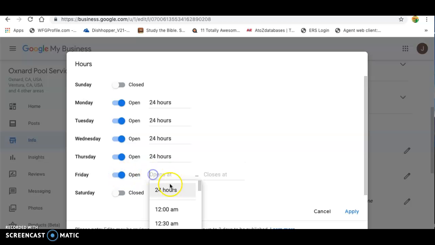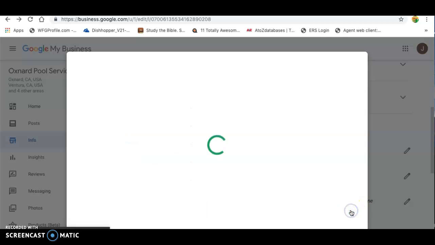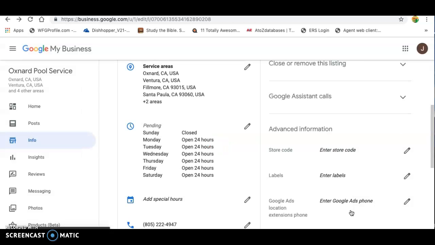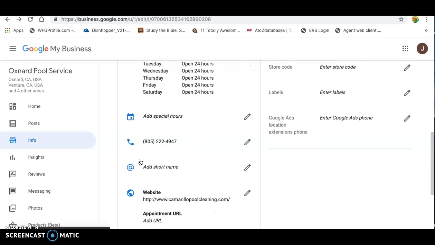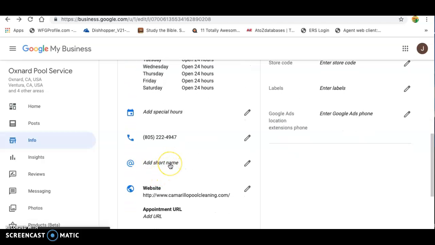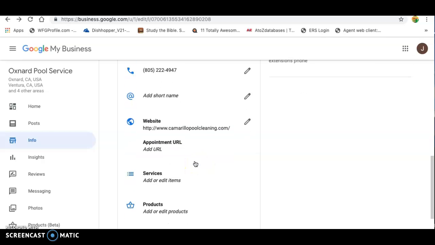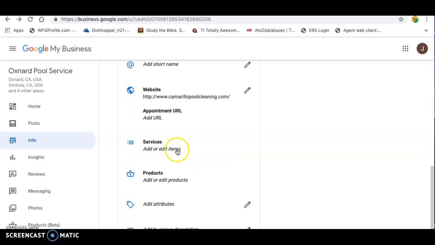You gotta fill all this out, because if you have gaps, they don't like it. You know, you want to seem real. You don't want to do half-baked information. Add a short name, no URL, services.